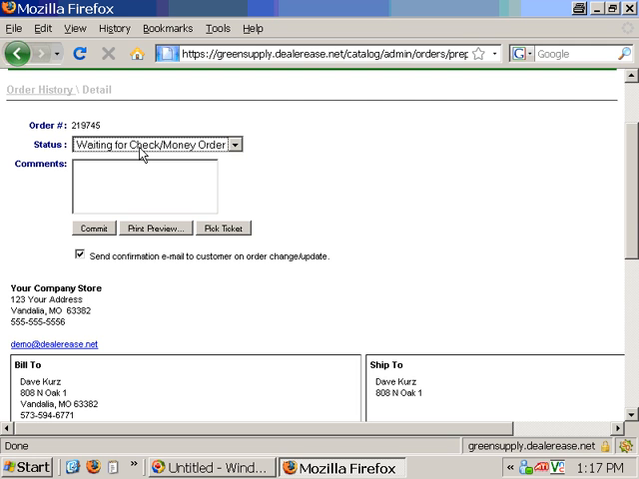From there, Green Supply is going to change the status from pending to processing. And processing is what lets you know that we're working on the order. It's sort of a confirmation that we got the order and we're working on it. Once the order ships, we're going to come back in and we're going to change the status to filled. Filled is the final status, and that'll show you that the order has been shipped out, and at that point we're going to supply a tracking number and a ship date.